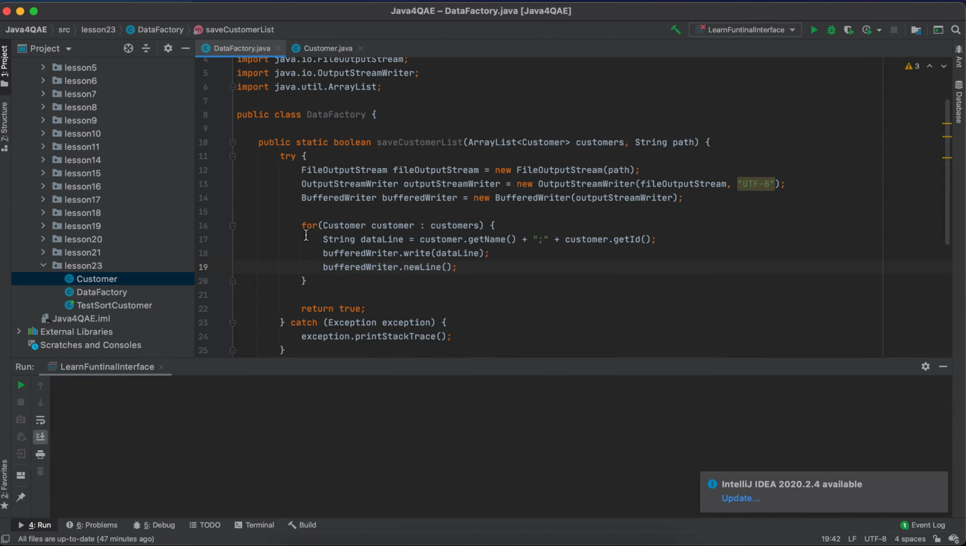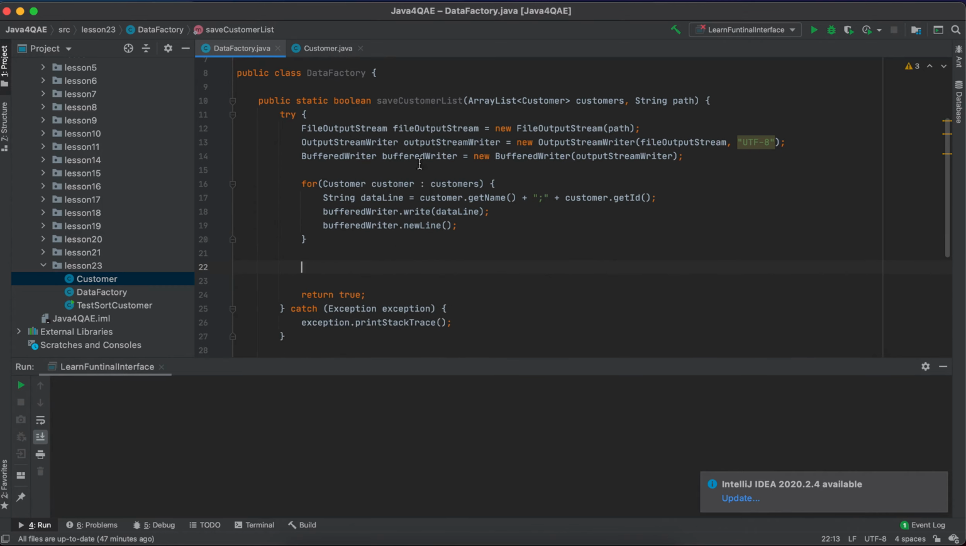And after that, we loop all of the data from the customer list, and after that we need to close the BufferedWriter, close the OutputStreamWriter, and the FileOutputStream. If you don't do that, that means you still hold that file, and that means your application will be hung, and then you cannot do anything else. So it's very important to close all of the things.